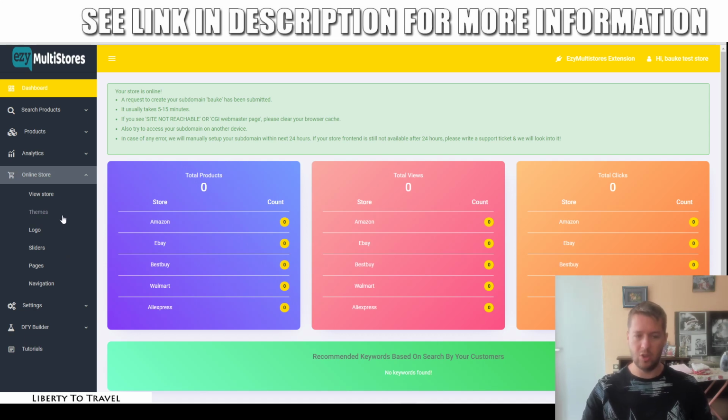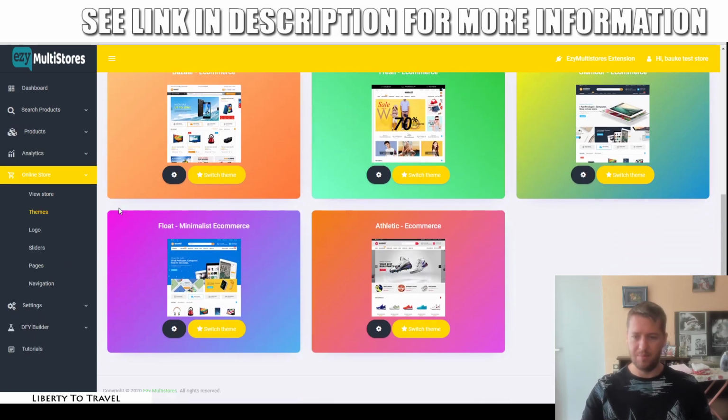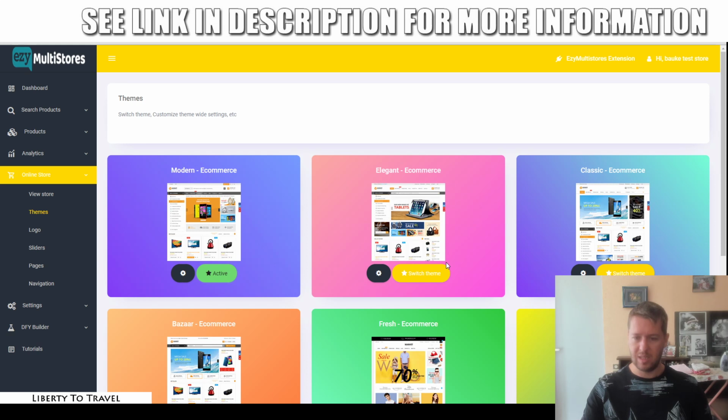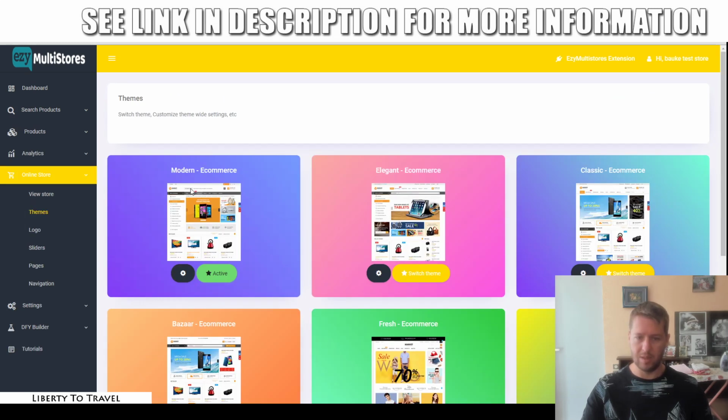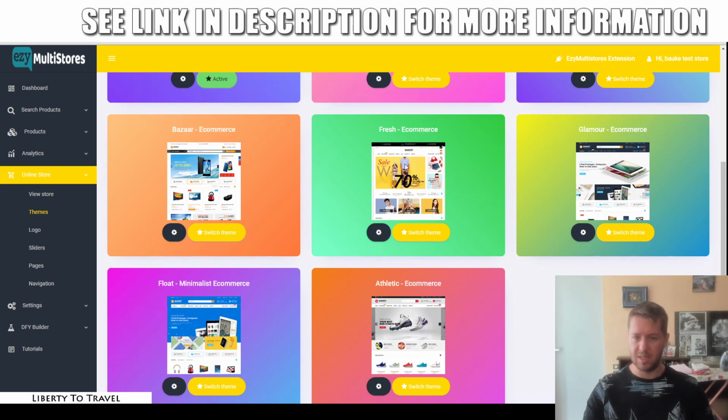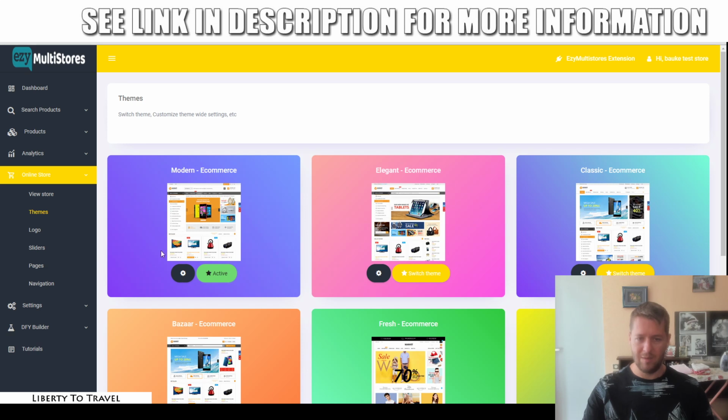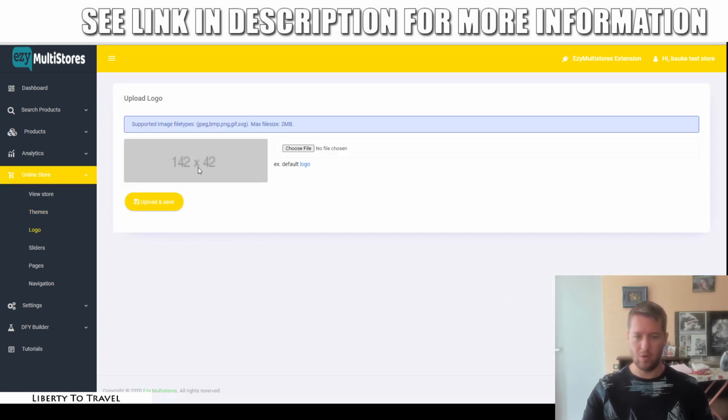So what you can do is select a theme. The product comes with a few different themes. You can preview the themes right here, and then switch to them. You can also change things about the theme if you want. We currently have the modern e-commerce theme. You can use the elegant, classic, bazaar, fresh, glamour, float, and athletic themes. I'm just going to leave it as is, but you can see there are different themes that allow for different layouts of your site. You can add your logo right here, and this is currently the logo, so that's just the dimensions of the picture.